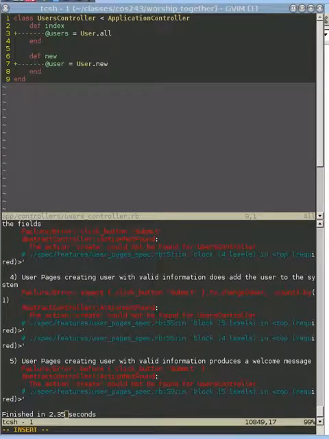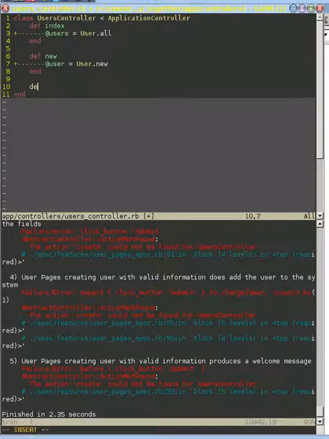Okay, let's continue tackling solving our test problems. So where we last left off, we were having trouble because we didn't have a create action in our controller. So let's go ahead and add that and see what happens next. So we're going to create the create action.